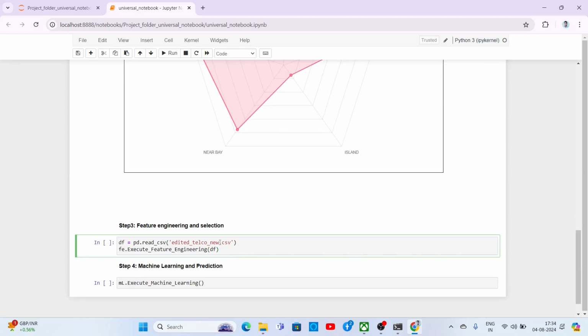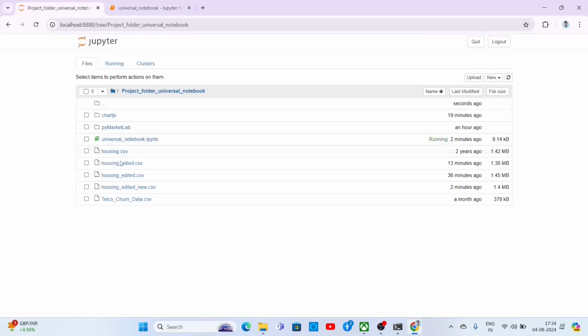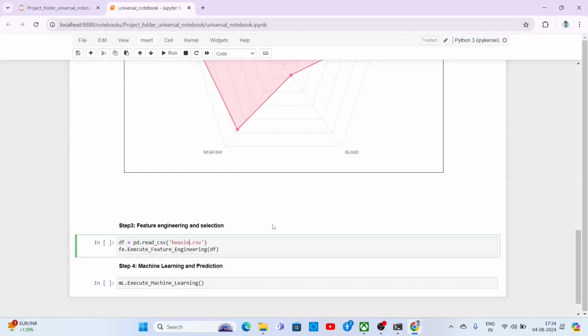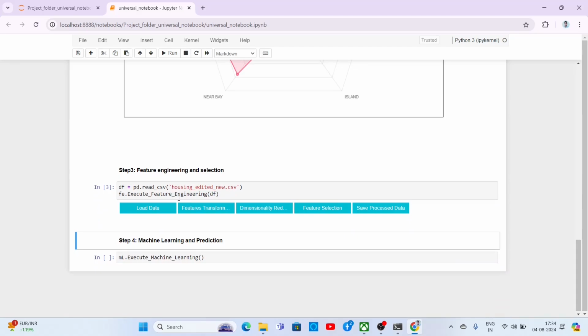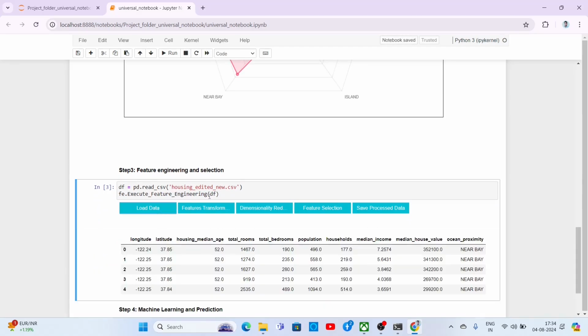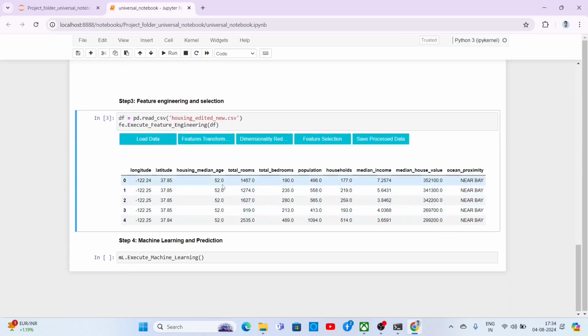So we will name this. We will load this data set, housing edited new data set that we have just done in our previous part. Housing edited new. So let us load this. Once you run this cell, this panel will appear. So load the data set. You can check the data set.